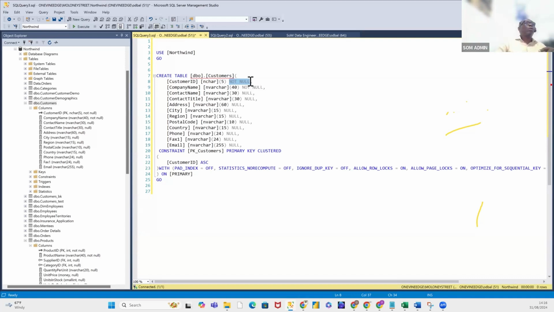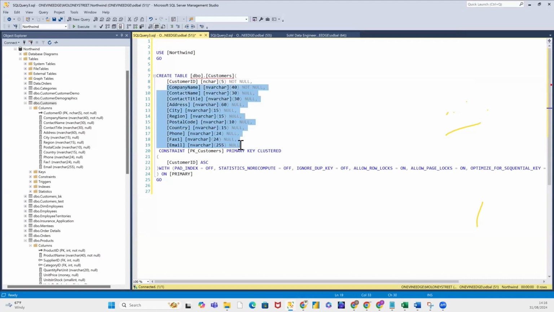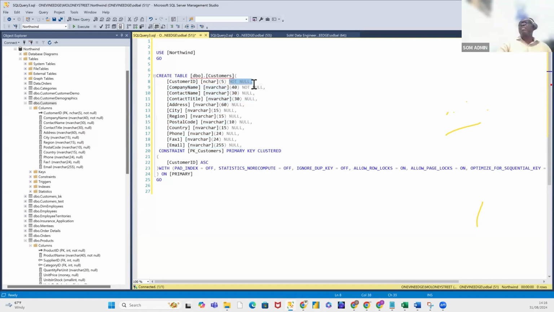So that's like a mandatory field, right? It's mandatory. When you see NOT NULL, it means that column is mandatory. But if you see NULL, meaning it is optional, you may enter or you may not enter data in this column. We'll do something on that later.